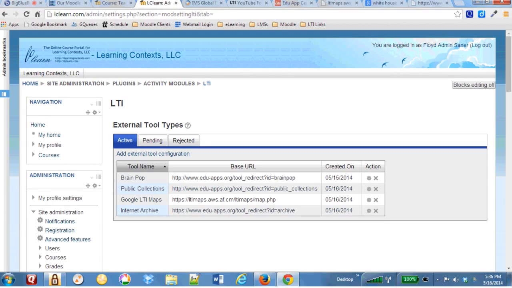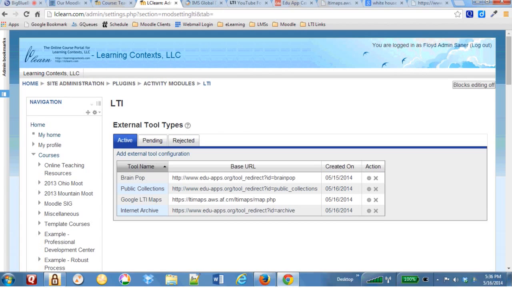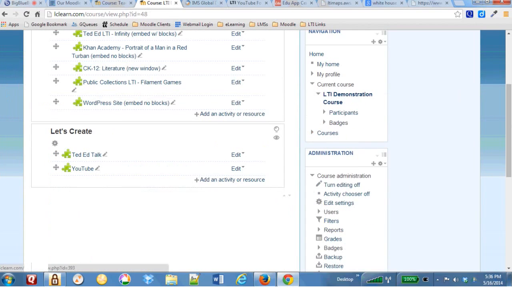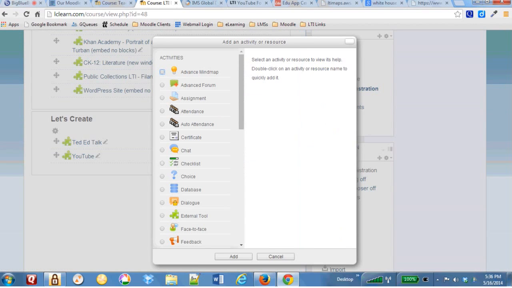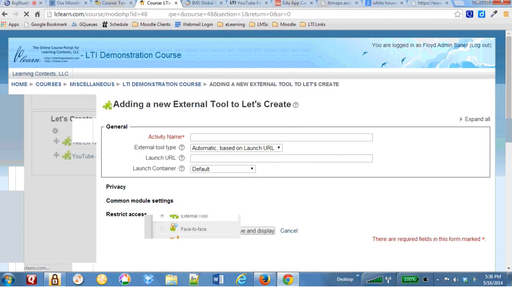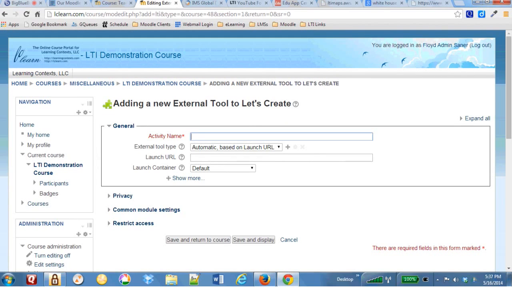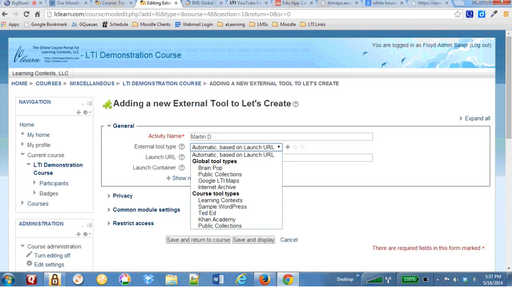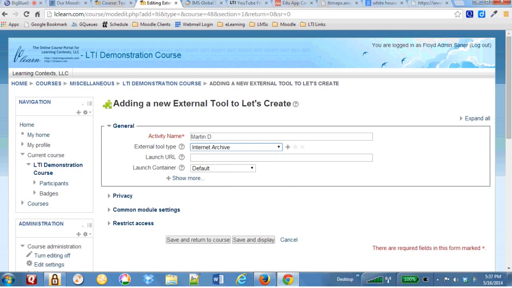Now I'm going to go back to my course, and I'm going to add another external tool. Hope this works this time. Now we're going to say Martin D, because I know I want to get to that. And now all you need to do is go in here and in these global types, select Internet Archive. That's all a teacher would need to do. It's already set up. Save and display.